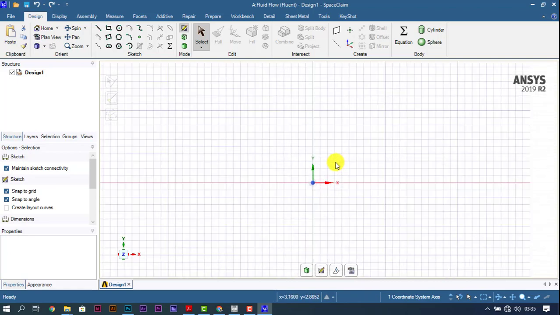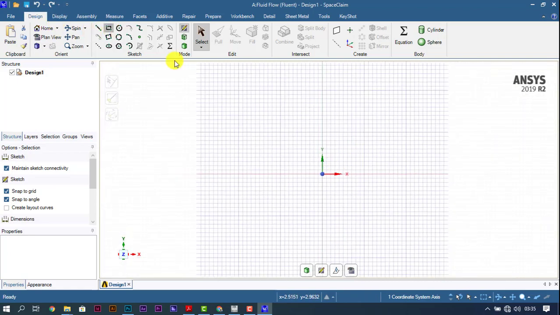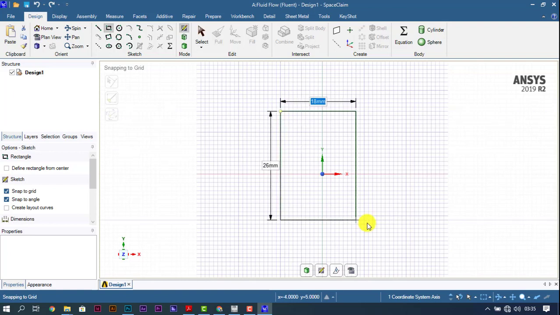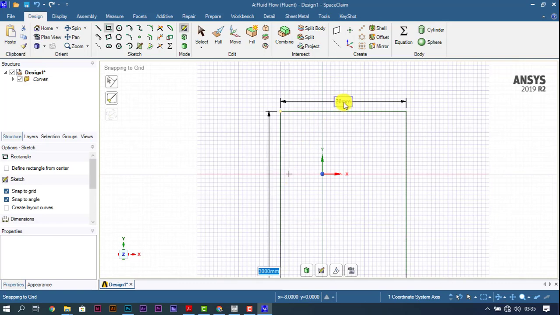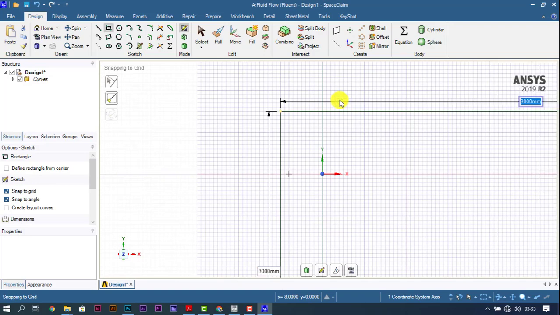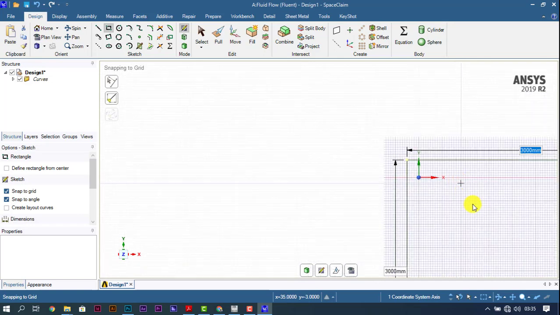Alright, okay, so once we do that, we're going to grab our rectangle tool, then draw a rectangle. So let's make it 3000 by 3000. Okay, so that's like 3 meters, a 3 meter wide room. It's not that much, but I think it's okay.